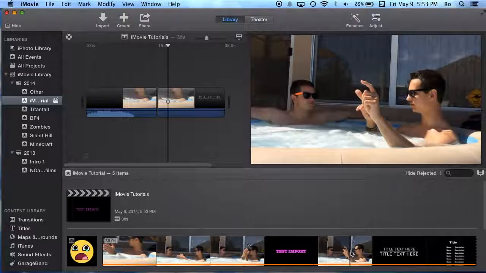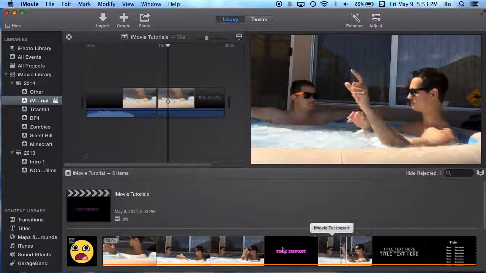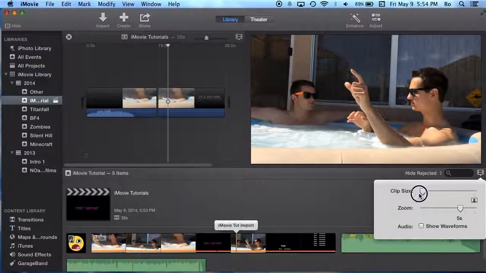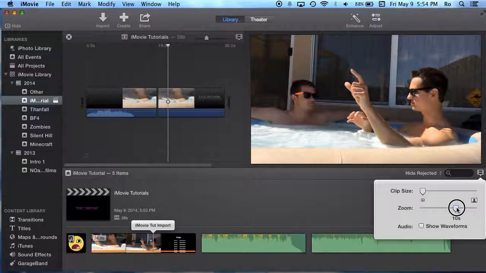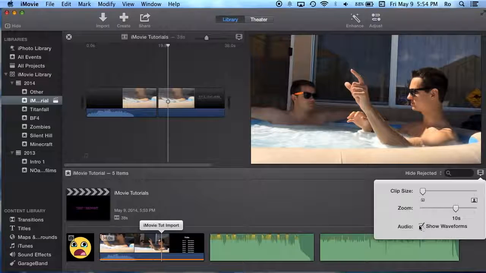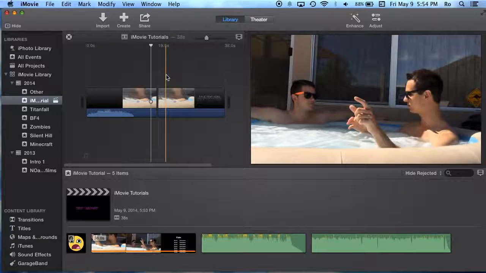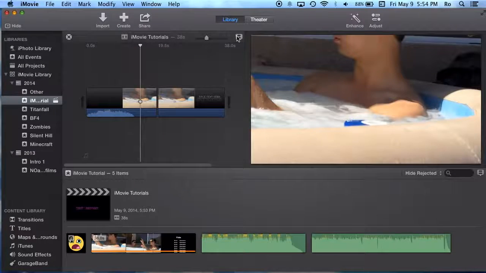And before I actually continue, I'm going to change the layout of this a little bit more. I don't like them so zoomed in. So I'm going to go to this option here. I'm going to go to Clip Size. Very small, I like it, and I like 10 seconds. That way I can actually see more of my footage down there. And then sometimes you want to show waveforms, but I don't like that. I only like to show waveforms within my project, which you can actually edit in here.